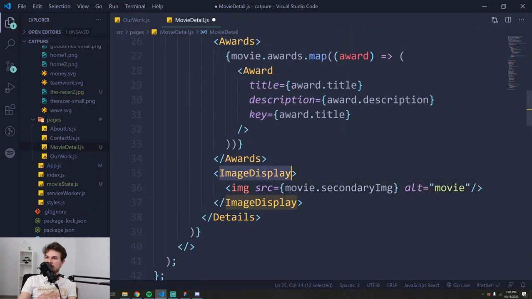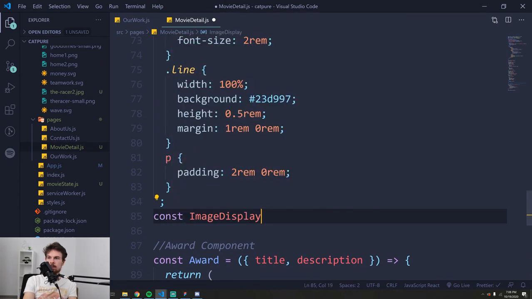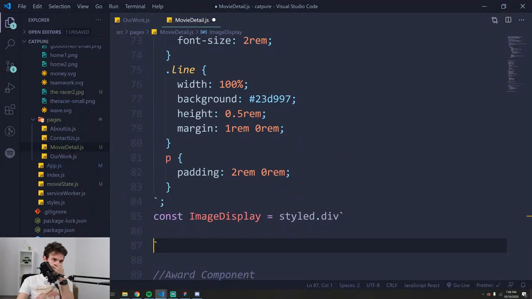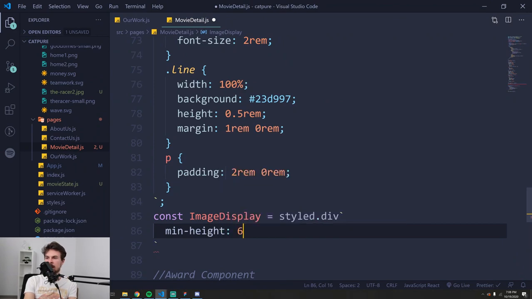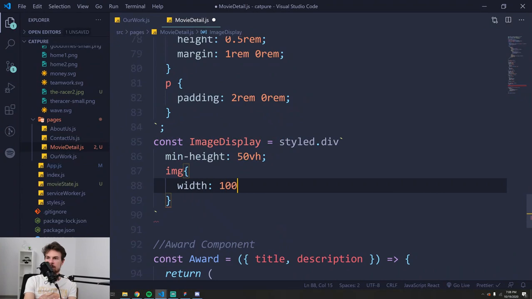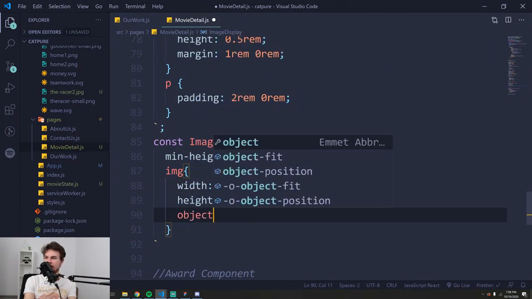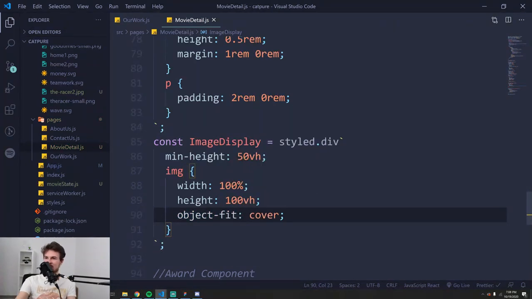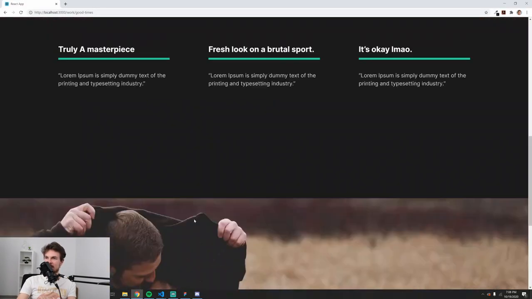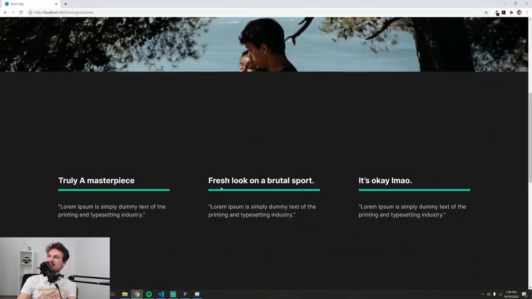So let's grab this image display and create it somewhere down here. Styled div. Okay. And all this is going to have is a minimum height of 50 VH. And I'm going to grab the image inside and just stretch it out. Width 100%, height 100 VH. You can do whatever you want with this. I'm just going to drop it in there for you. There we go.